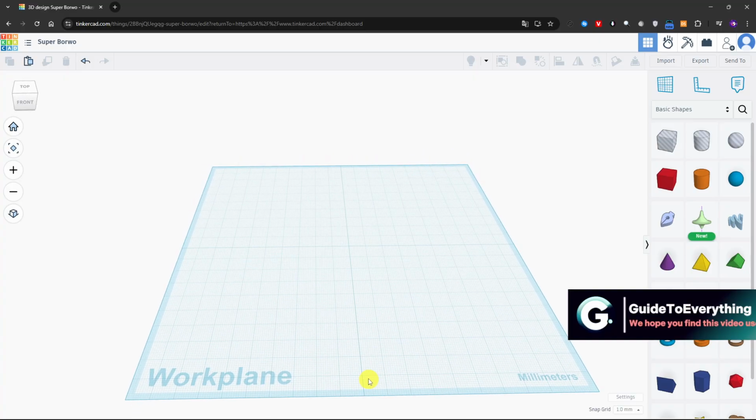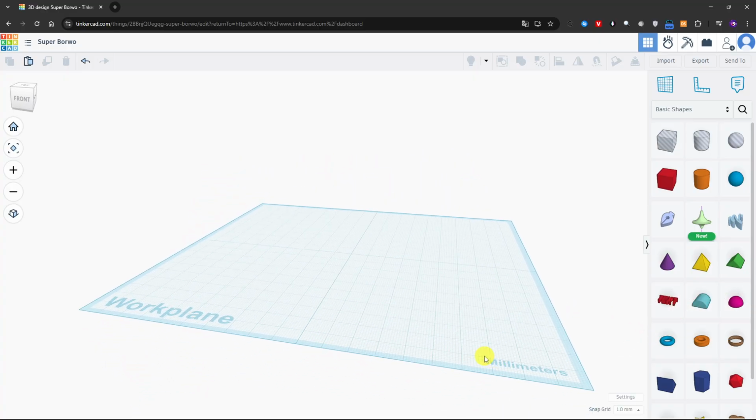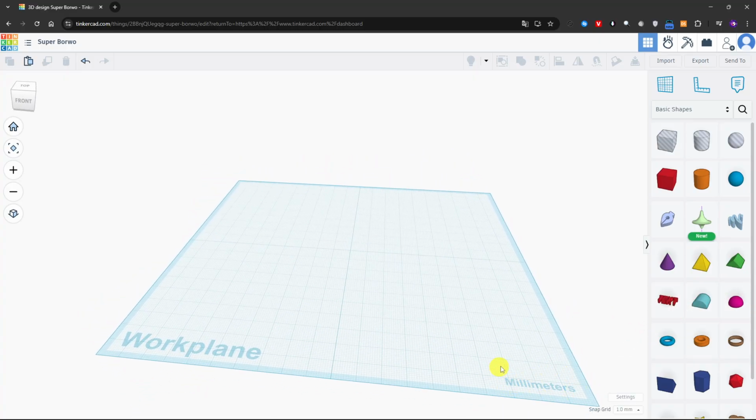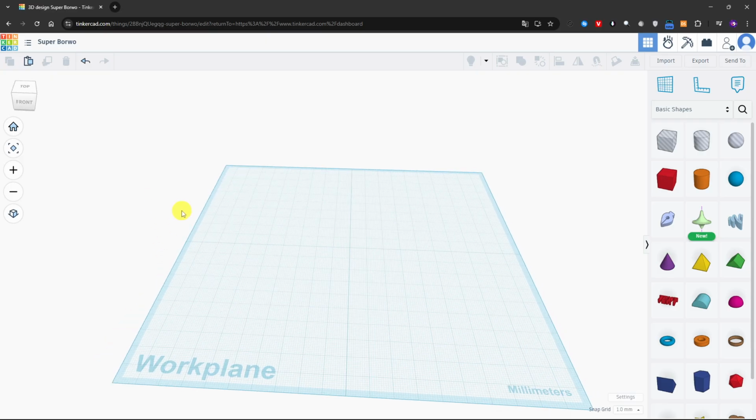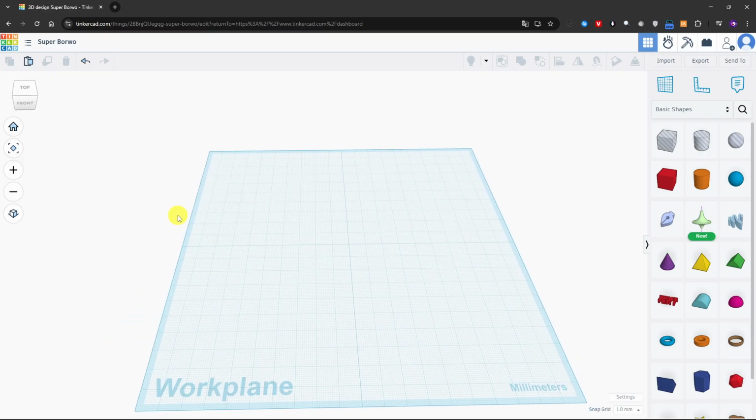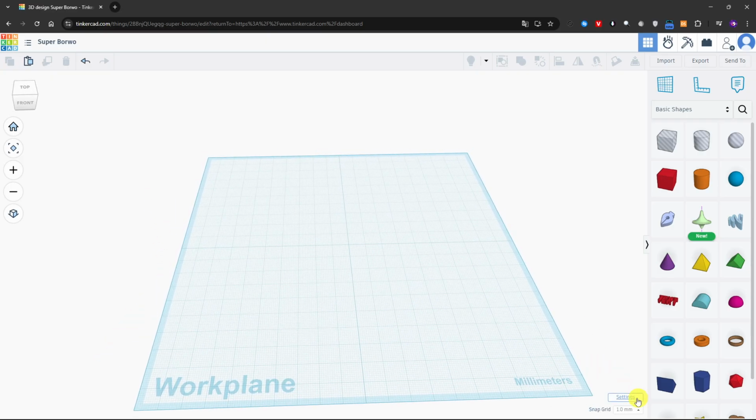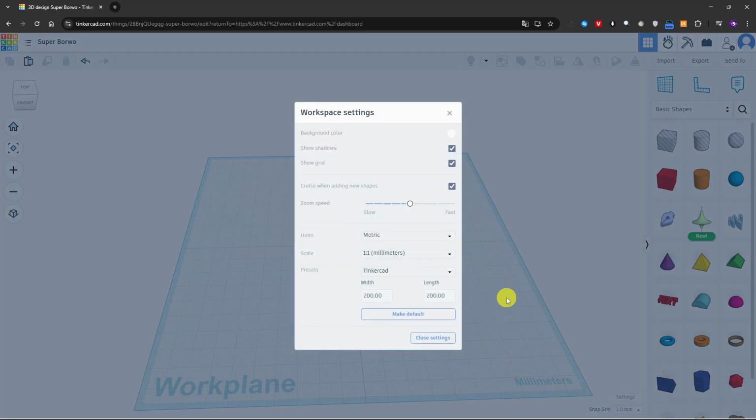So if you go to the work plane, as you can see in the corner, it says millimeters. That's the unit you're using right now. To change those units, go to the settings right here, click on the settings, and you'll see the units right here.